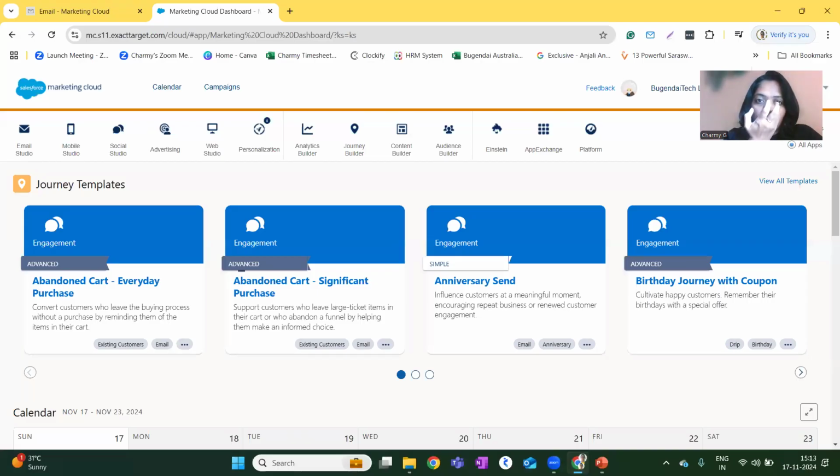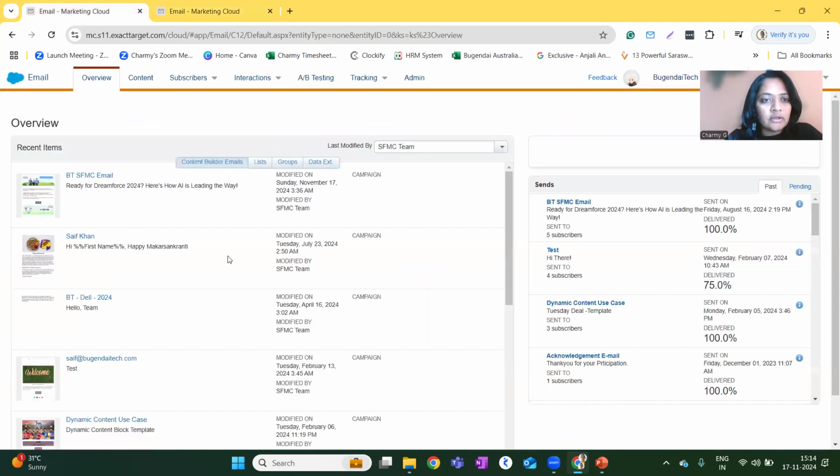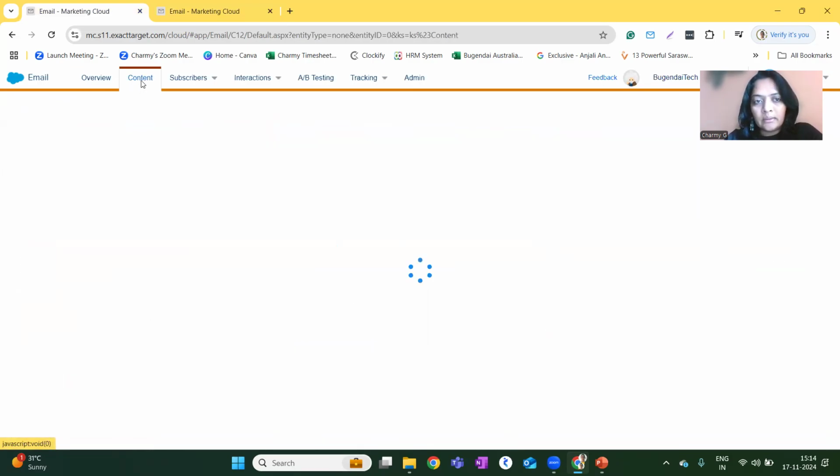Here we are. I have already logged into Marketing Cloud. From here, we'll get an option; you need to click on Email Studio, then Email. It will take some time to open up. So I have one here with everything ready. Here is the Email Studio. Now you need to go to Content when you want to build a new email.